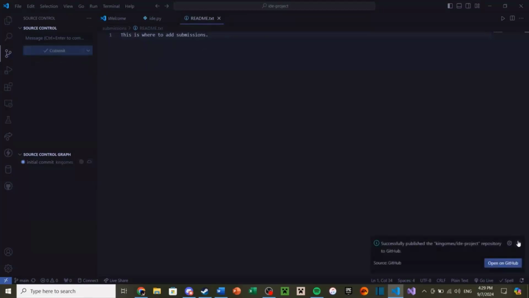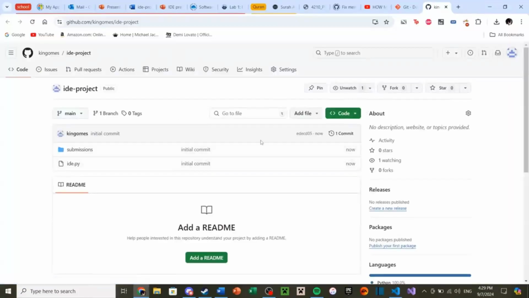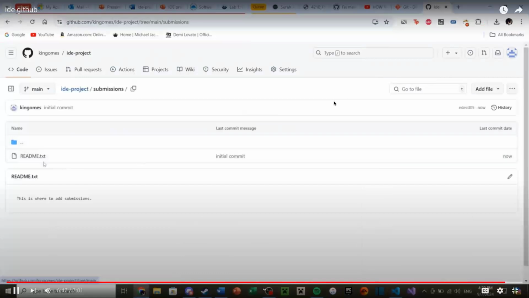So now I've initialized the repository. I'll go on GitHub. See, it shows up here now. See, it has this file. You can look at it. Print hello world. It has this.